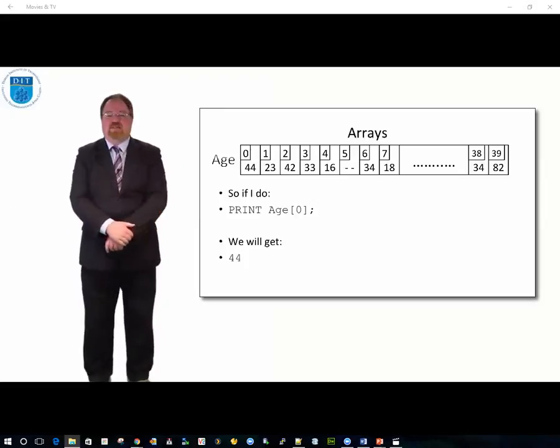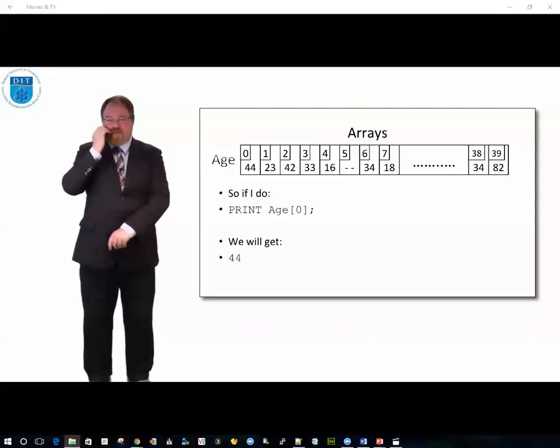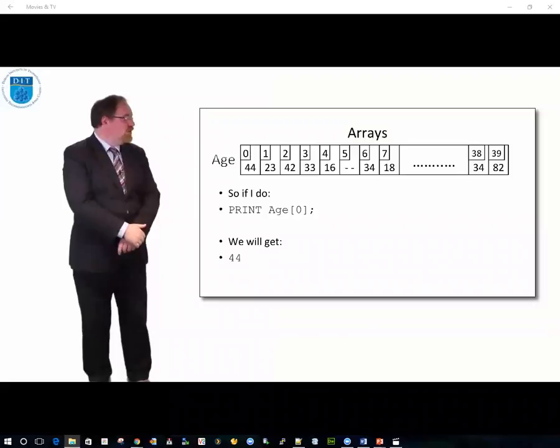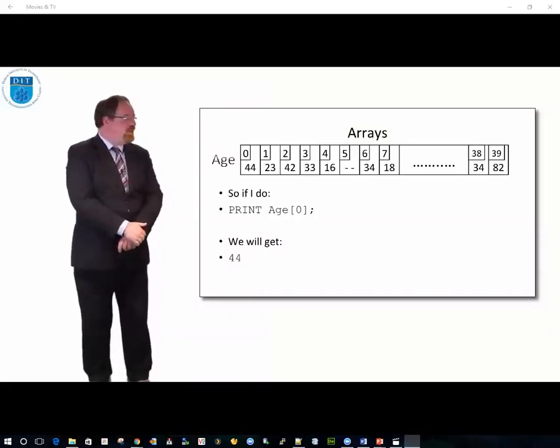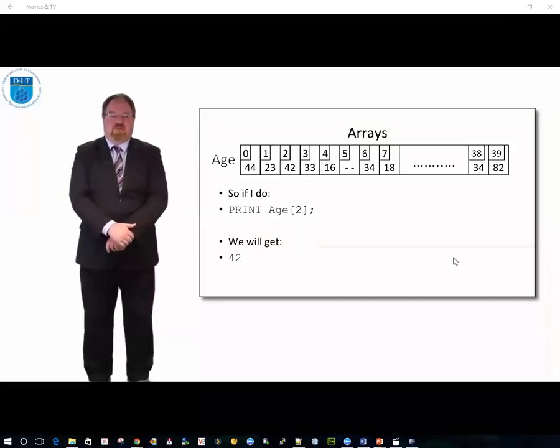If I say print out the value of the first person's age, that is address 0 in the array, I get 44. So if I print out the variable value of the first element, numbered 0, we get 44. If I print out the third element of the array, which is numbered 2, we get 42.